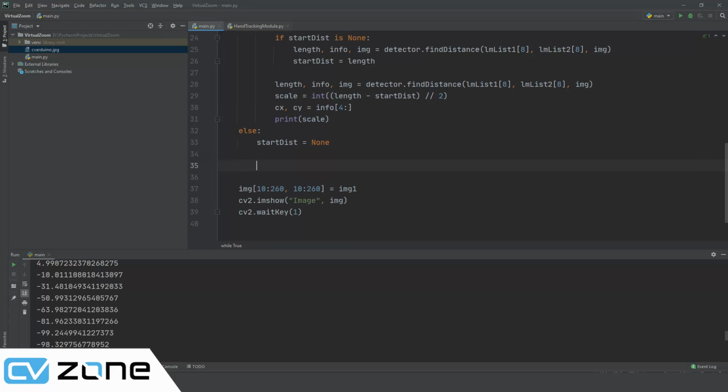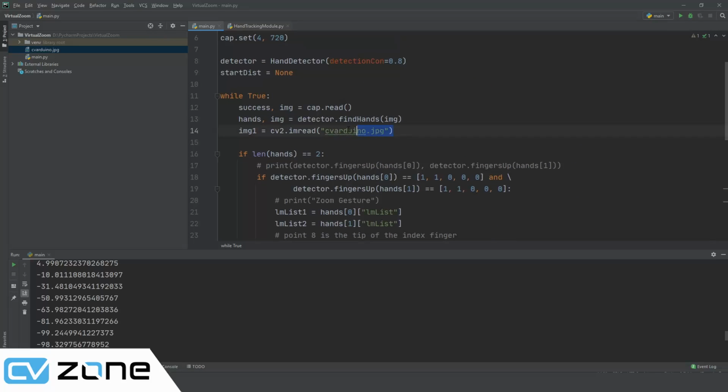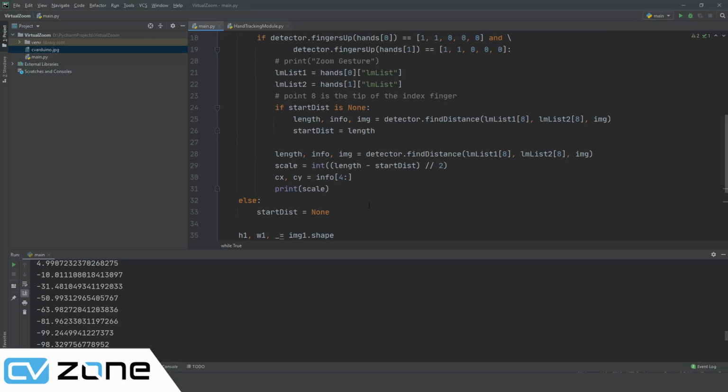So we will use a little bit of a trick here, but let's start with the basics first. First of all, what we need is the size of our image right now. So we will write h1, w1, and our channel we can ignore, equals image1.shape. This is our shape at this point, which will be 250 and 250 at the starting point.